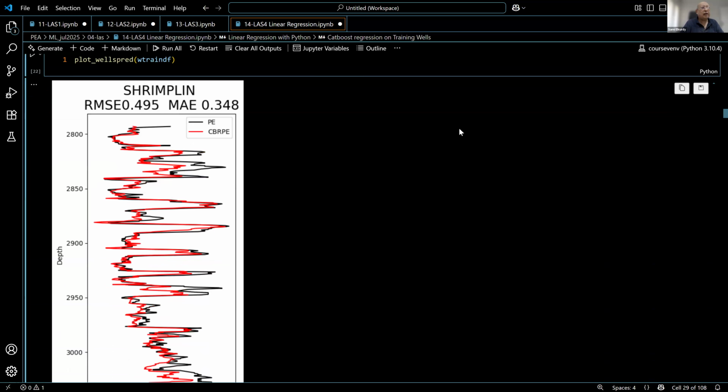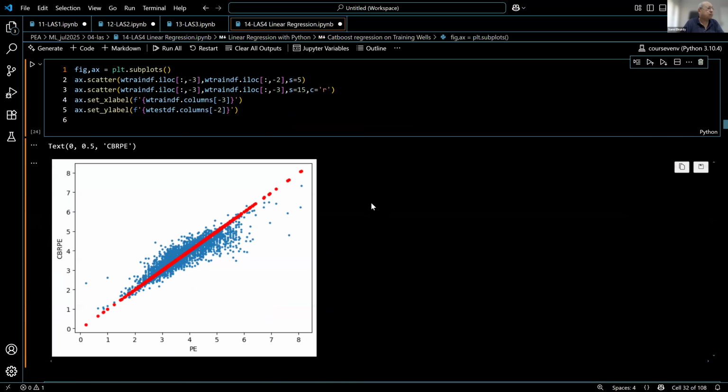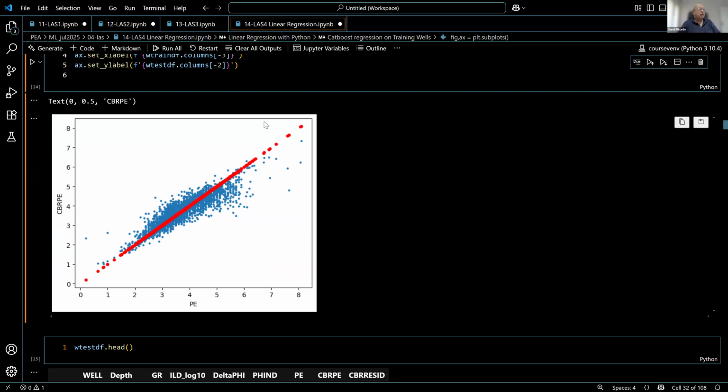Now, obviously, this is plotting, in essence, when I did the training, here is what the training looks like. The training is the data that it saw to train on, so it should come out perfect. So that is the range.